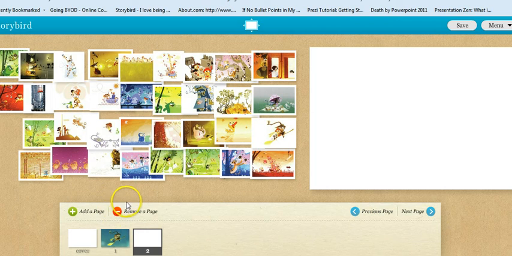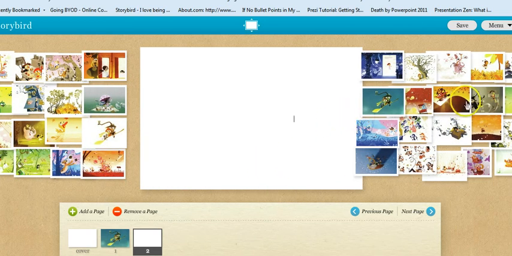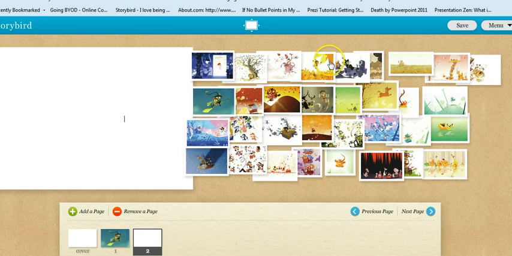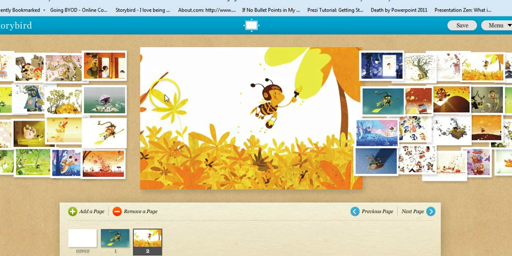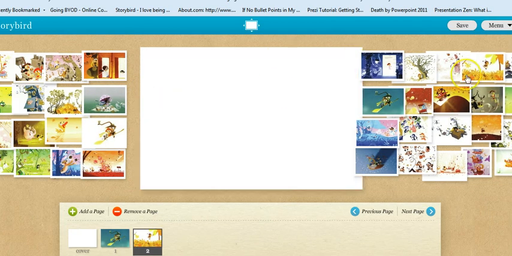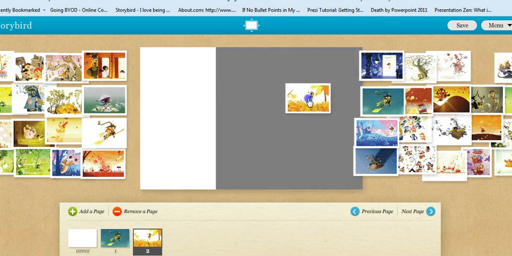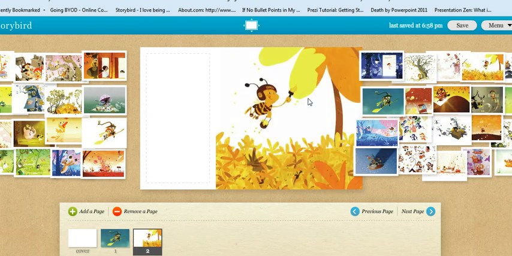Most artwork will fit on a page in one of 4 different ways: the top, the bottom, the left, and the right. You don't get a lot of manipulation in it. So let's say that I'm going to start with this piece of art. I click and drag into my Storybird page and let go. There, it's full page. Maybe full page isn't what I wanted. So I'll go back, grab it again, and stop before it spreads to the full page size and let go.